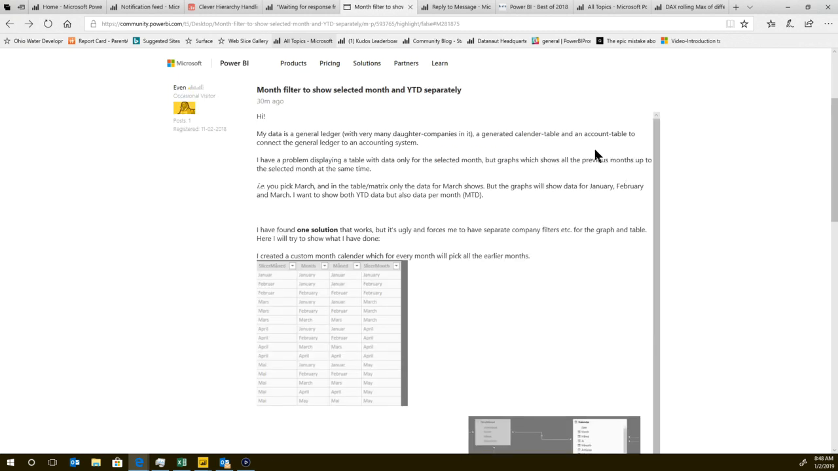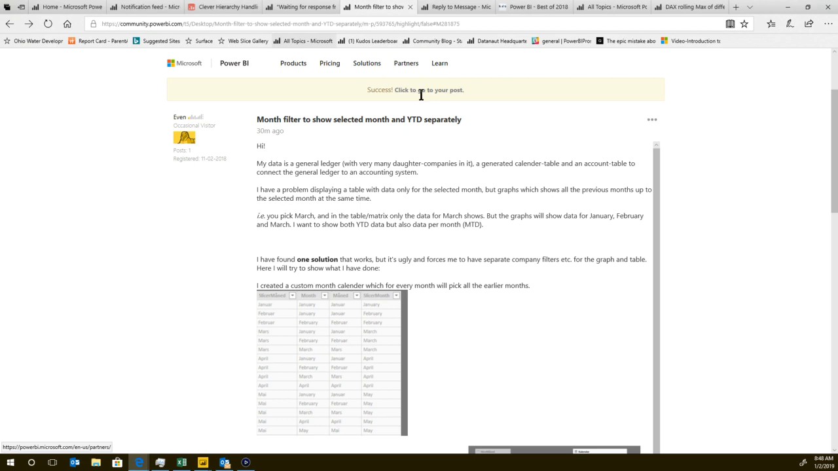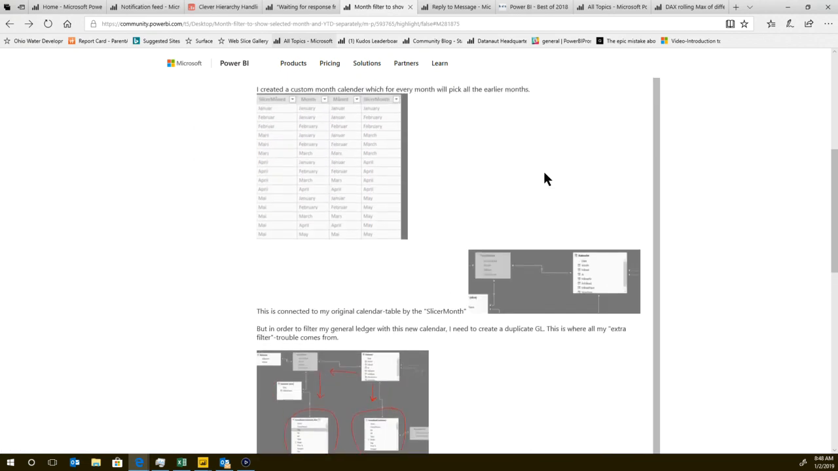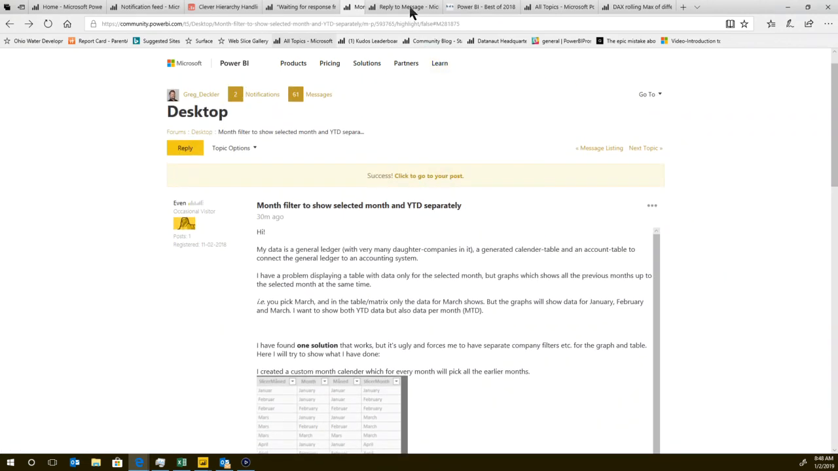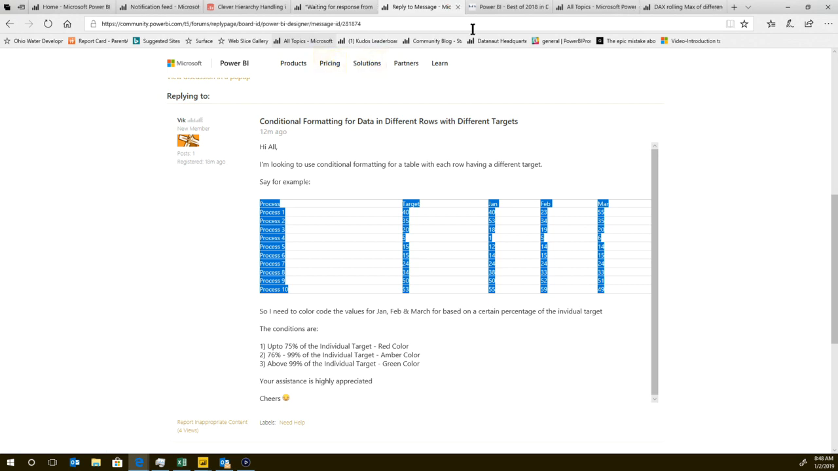It seems like a kind of time intelligence type thing. So we'll see if that helps him out. It's going to be difficult to do that with the information provided. There's no data to really test with. And I get it. It's in the ledger, so it's going to be tough.